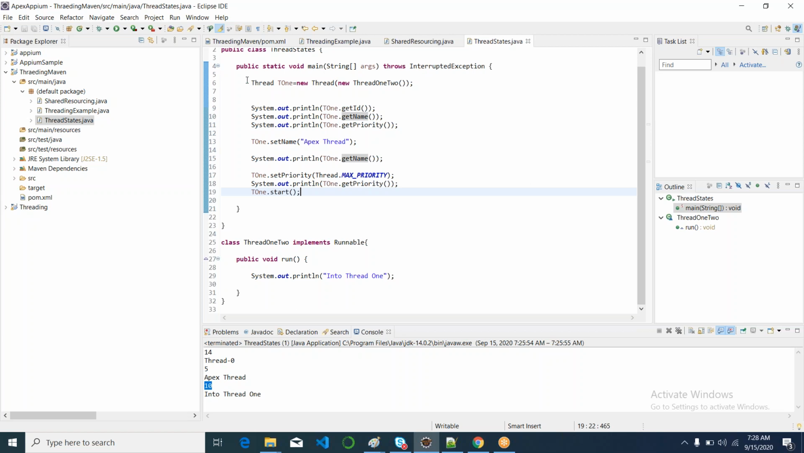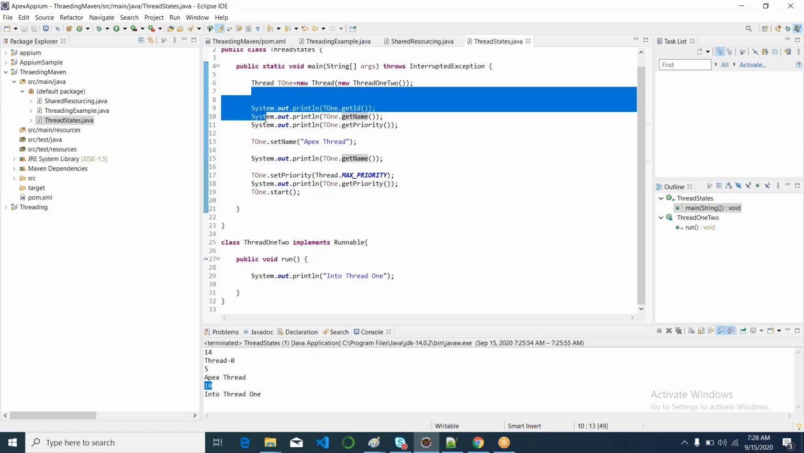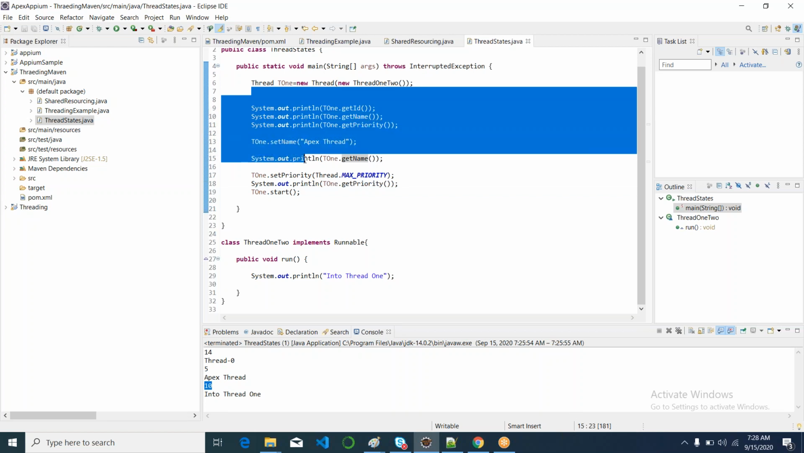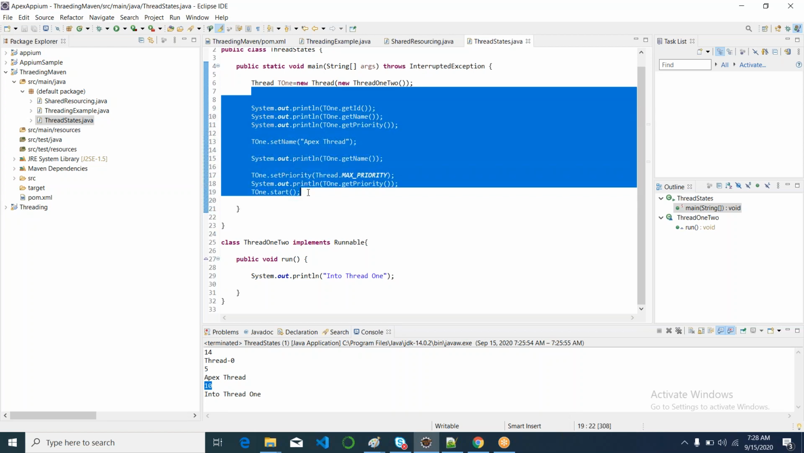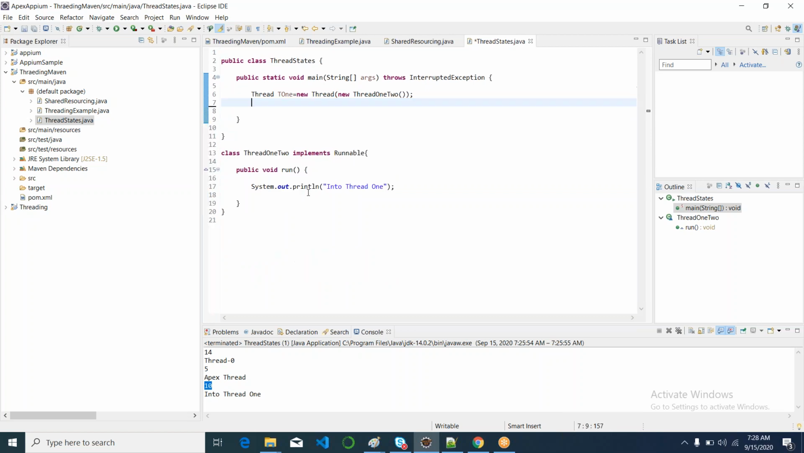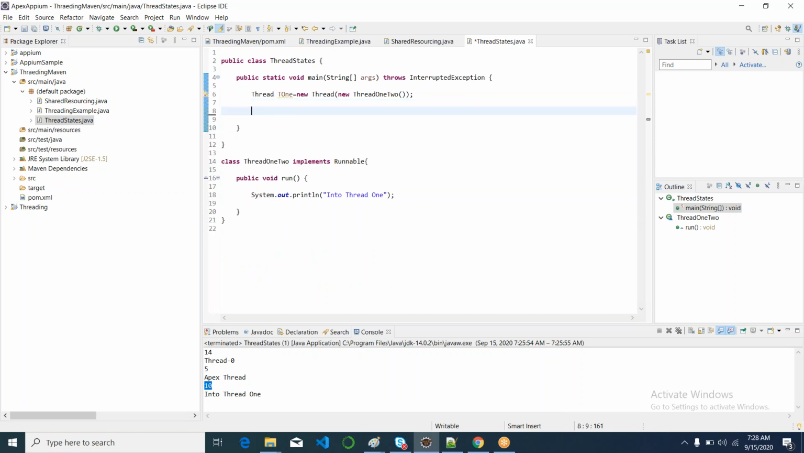So now we are done with this. We know how to set the name, get the name, and set the priorities and all these things. So let's go forward with the states of the thread. So t1 dot start. Here I'm setting the state of it.